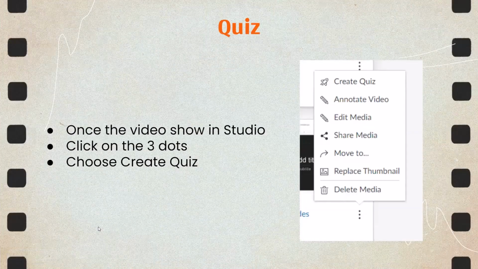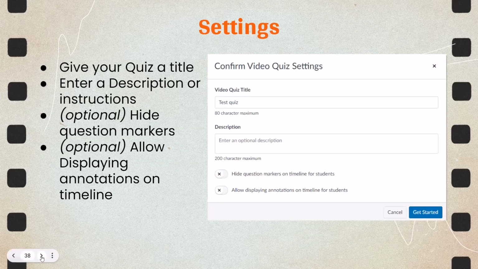You're going to take that video, whether it's your video, a YouTube video, or a Zoom video that you've put into Studio, and you're going to go into your Studio library and click on the 3 dots up in the far right corner. Notice that you have a whole bunch of options. Your first option is going to be create a quiz. When you click on that, you're going to get some options. Now, there are not a lot of questions that you can ask in a video quiz, but there are some.